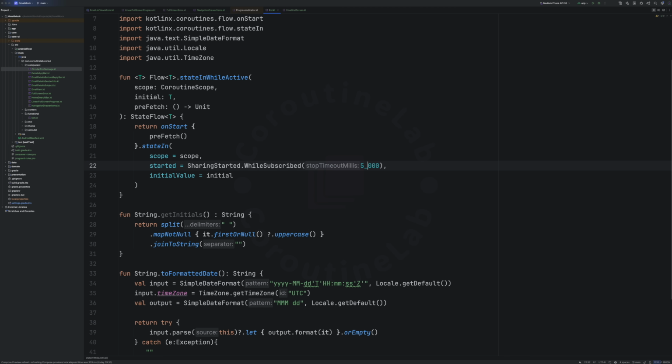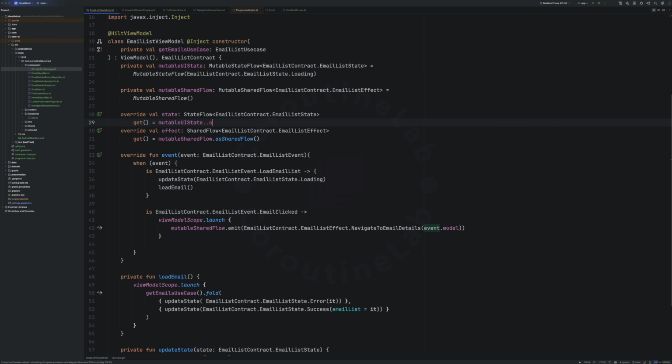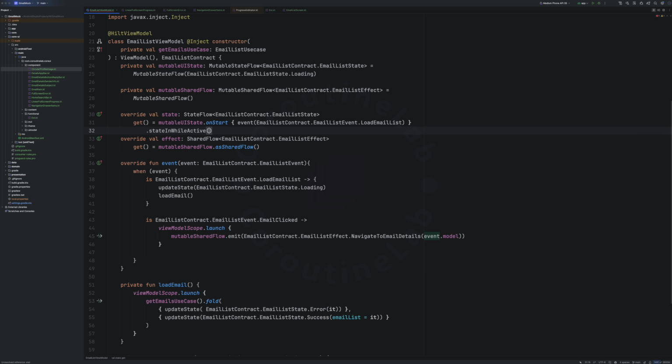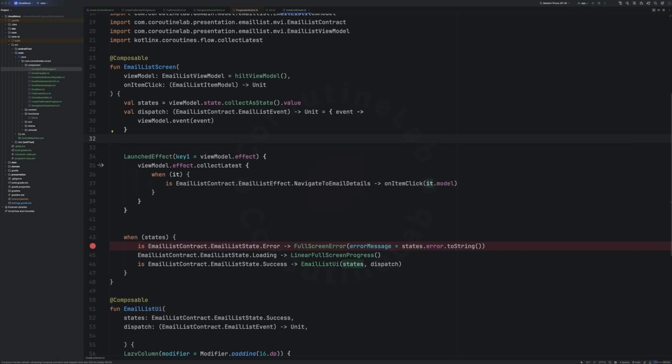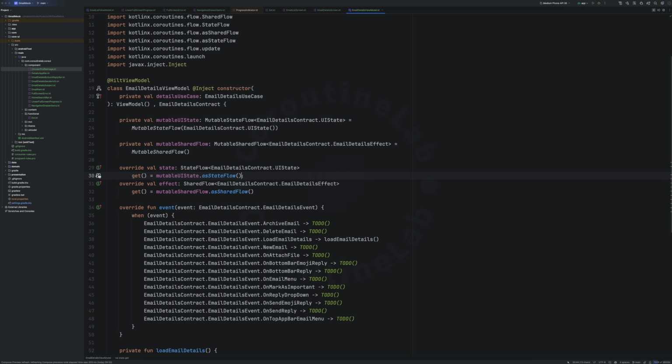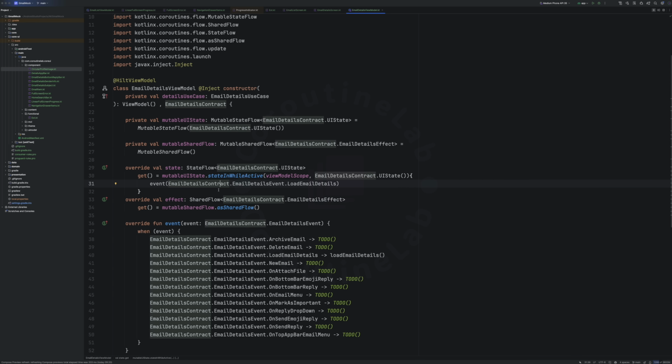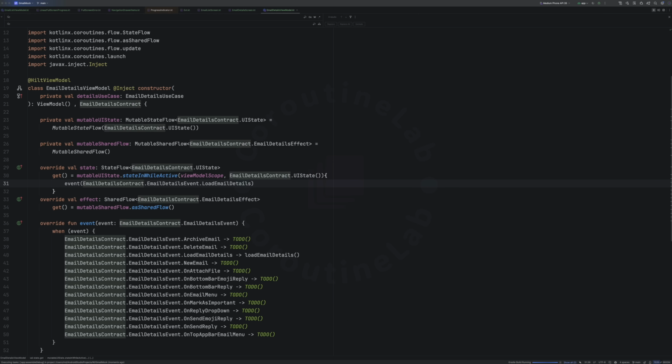Step 2. Update email list viewModel. Next, we'll modify the state flow in our email list viewModel to use this new stateInWhileActive extension function. Step 3. Remove launched effect in the composable. Since the viewModel now handles data loading and retains the state during configuration changes, we can safely remove the launched effect from the email list screen composable.